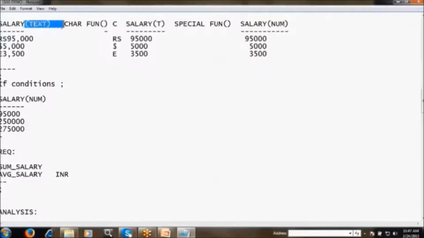So here, first I will apply the character functions. I'm not writing the program here, just giving an idea. By using character functions, I can split this one column into two columns: currency one column, salary one column. Currency, suppose here rupees, dollar, like this. Next to it, salary, where the values are. But still it is a text variable only, because the source variable data type is text, so it has created the new variable also as a text variable.